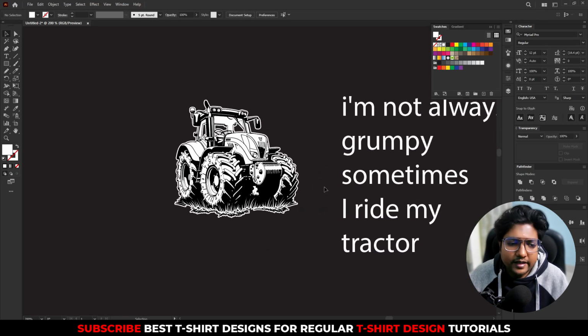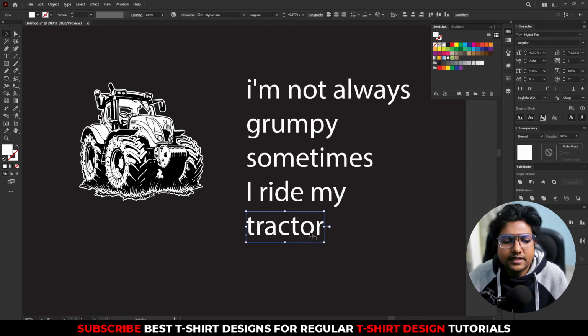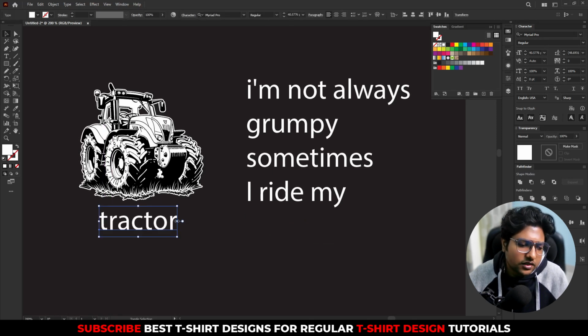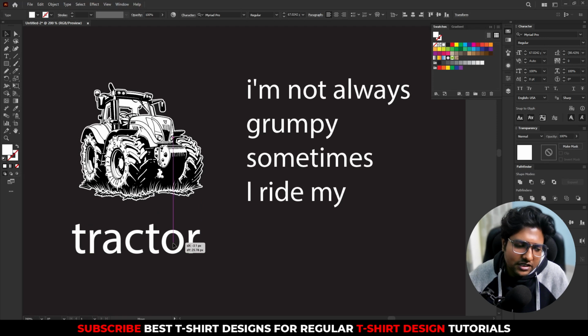So I need to make a design. The first step is I need to identify the focus text or the main text of my graphic. Let's say we are making a design for a tractor. So this tractor is the main focus text. I need to make it bigger. I need to keep it bigger in my design. So that is for sure.